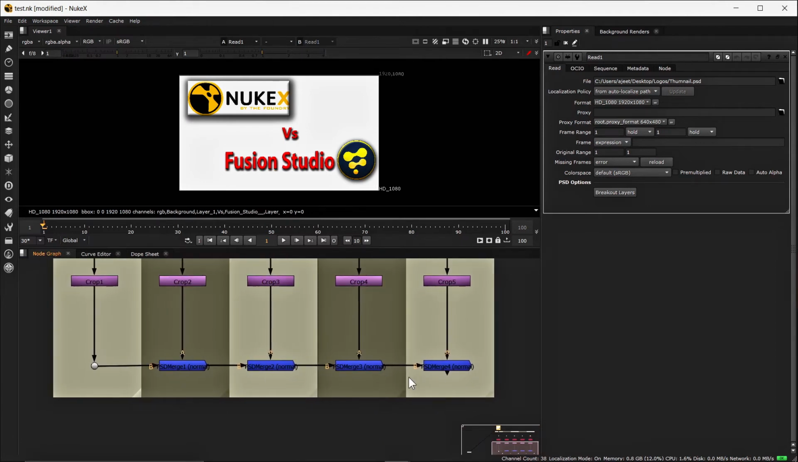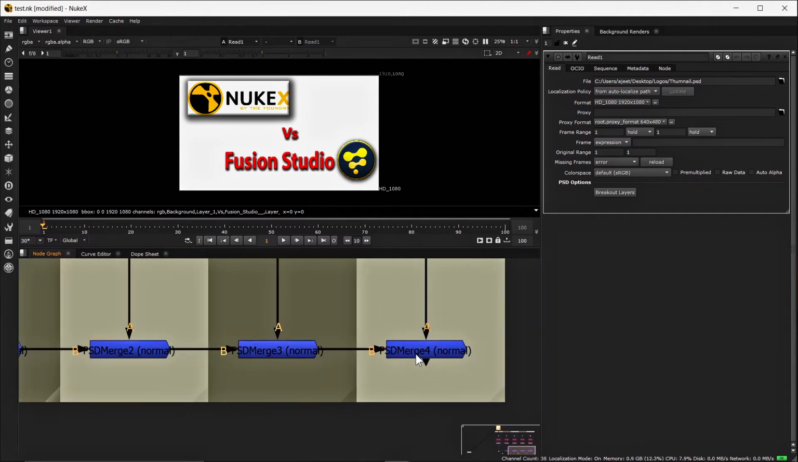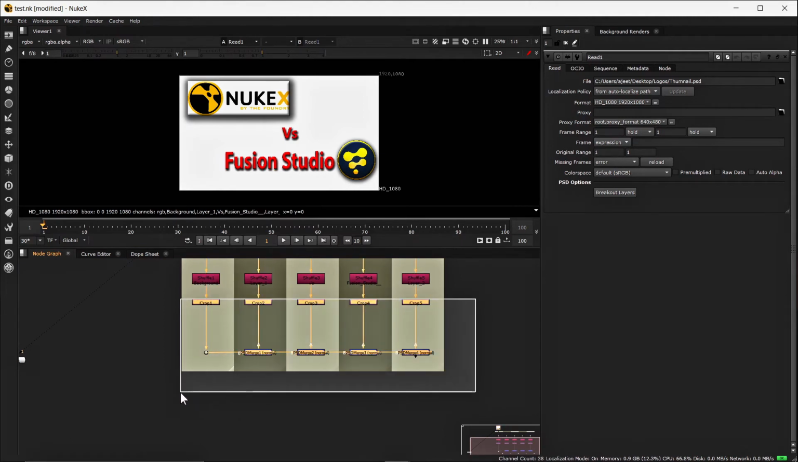And one important thing, the merge is not from Nuke. This merge is from Photoshop, as you can see here, PSD merge. But every time you have to delete the crop and merge by default.